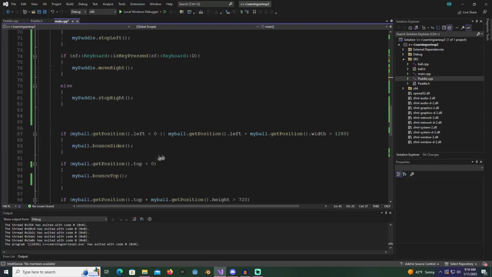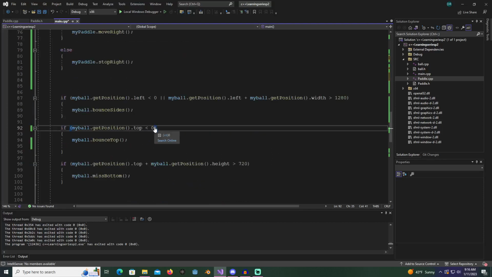So now we're also going to want to do that where it bounces at the bottom, and we're going to add that in the top. We're going to do a different way. So let's say, or it bounces off the top if it's less than that.